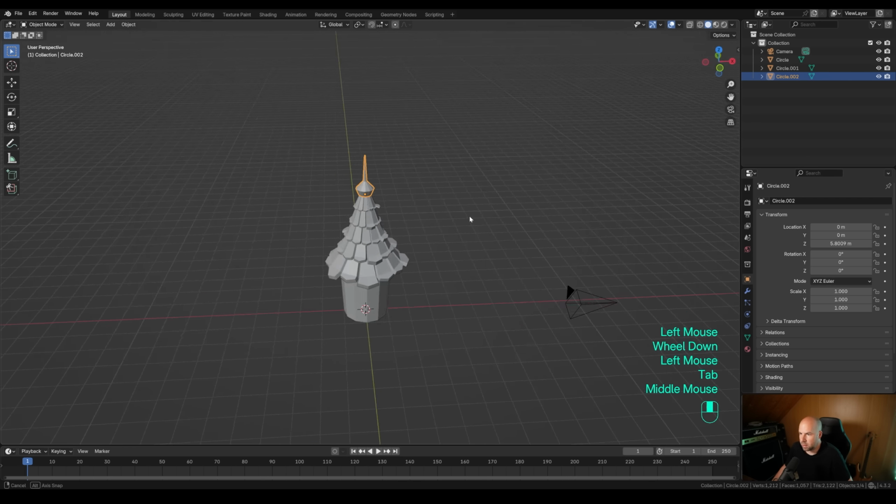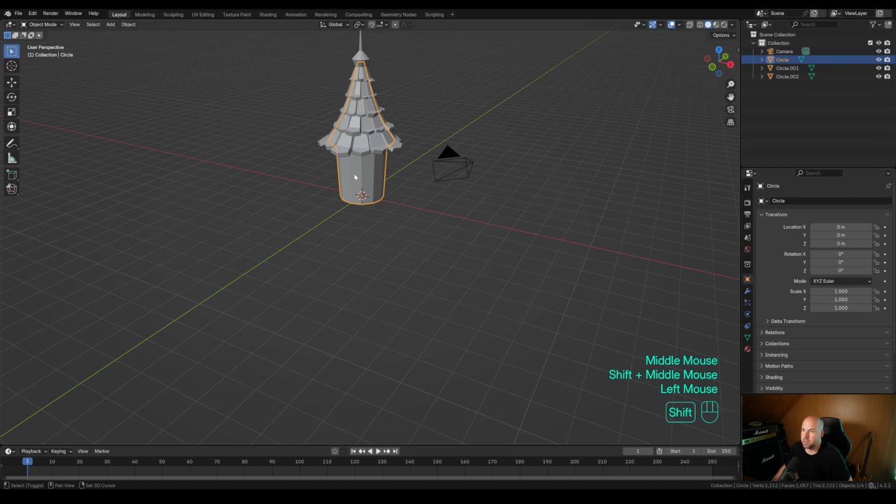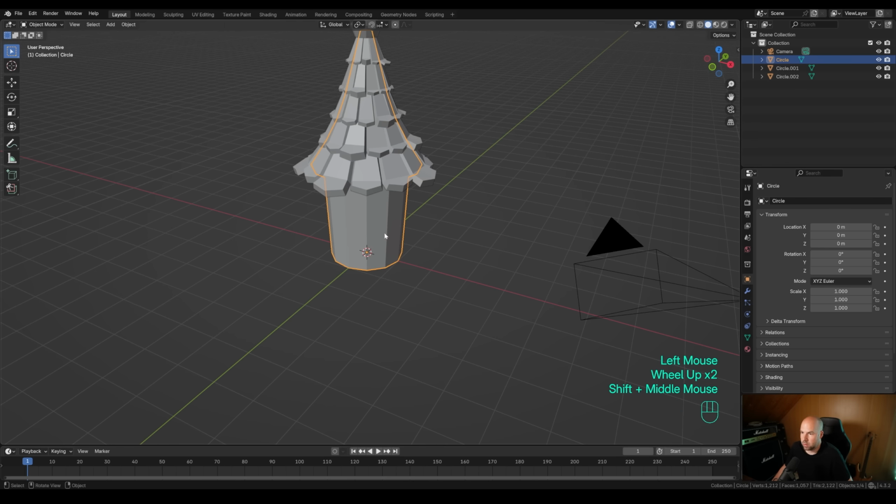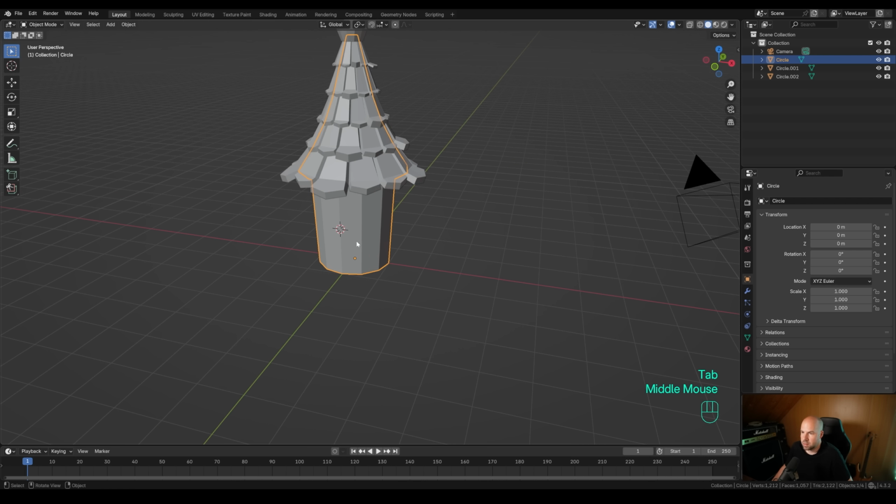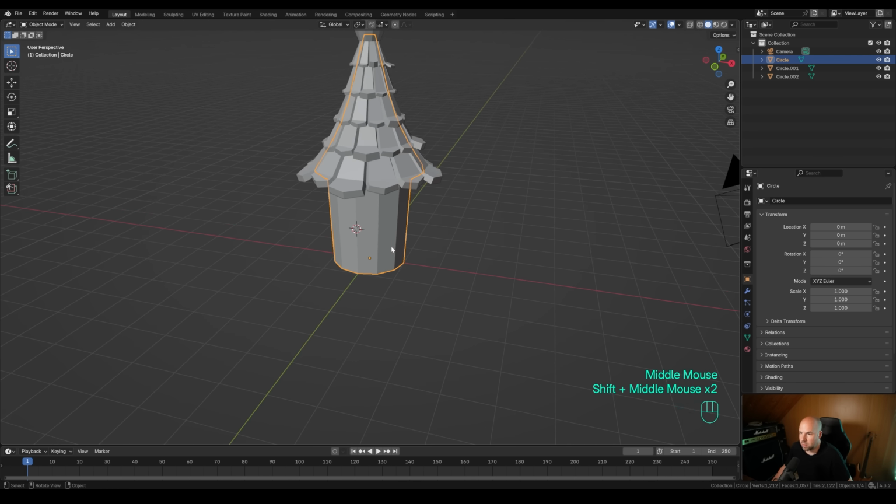So I think this will be enough for the tower. So let's create some windows. I will tab into the edit mode for the main object, press 2 for edge select, select this one, hold Shift S and snap cursor to selected, and now tab out. So we can now create a new object right there where we need it.